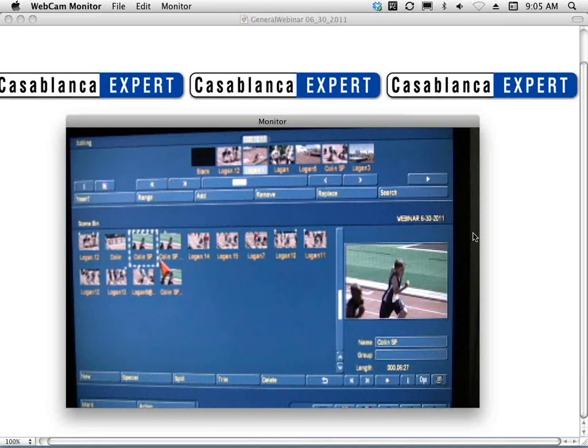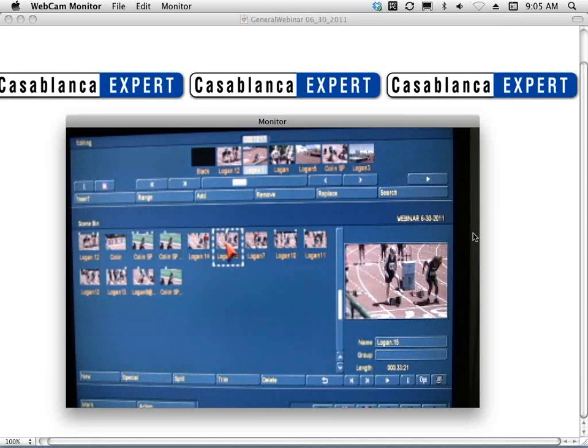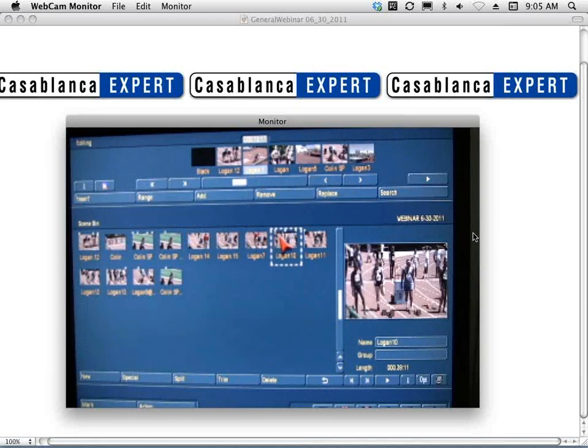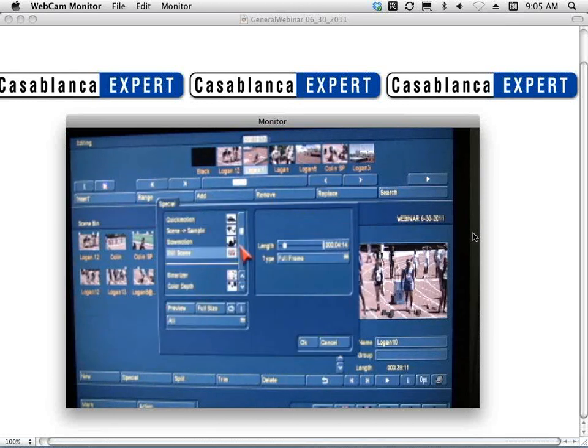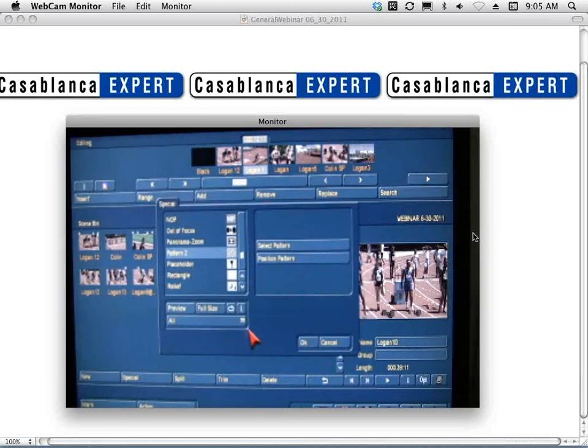But how we use that, let's say I've got this shot of here's a race here. Well, you're probably tired of seeing myself. Let's pick a different race. Okay, we'll pick that race. And we find a brand new function here under Special and go down to pattern 2. Select which image or pattern we're going to use, and I'm going to go to full size.